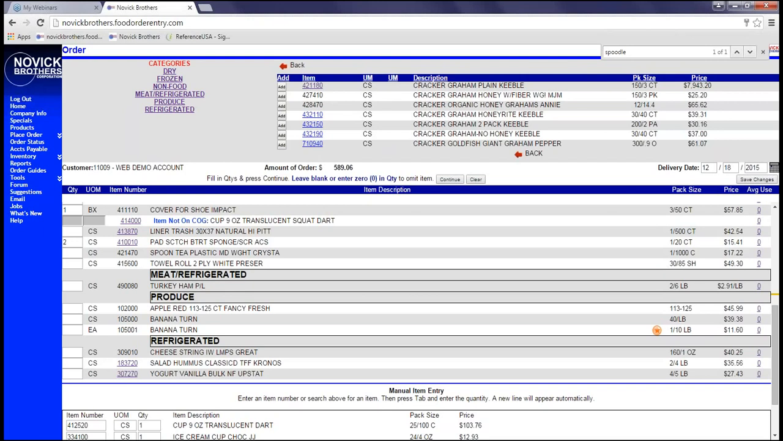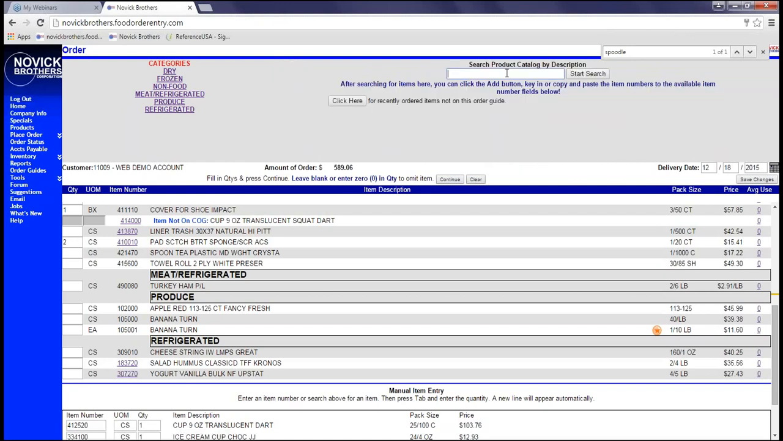Oh, it did this time. And this is always how it works, right? Every time I search for it, it's not there. But I would recommend starting with cracker or graham, just one or the other, because sometimes it can affect what it pulls up.